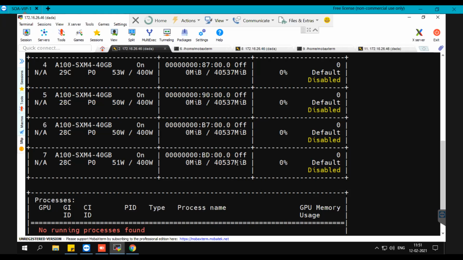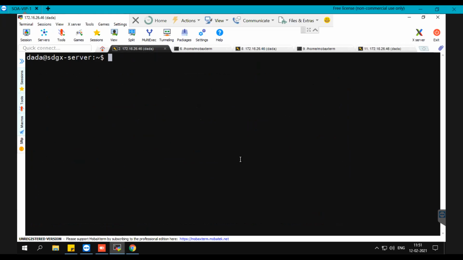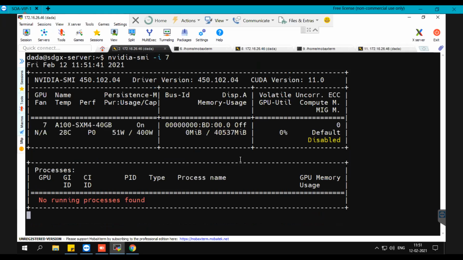For enabling MIG, I will only show you how to do it on a single GPU, and that can be scaled out to all the GPUs also. Everything is possible with the help of just the nvidia-smi command. nvidia-smi -i 7. This shows the last GPU, so it will print out only one GPU. The GPUs are numbered from 0 to 7. For the seventh GPU, the MIG mode is disabled. This is how you list your GPU.